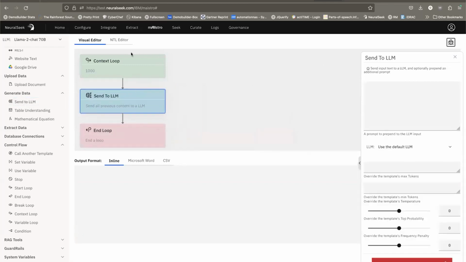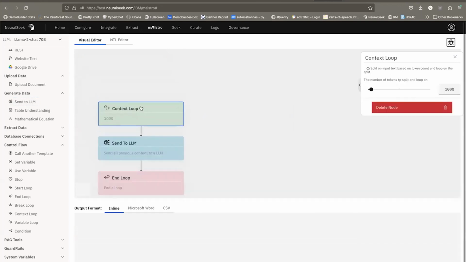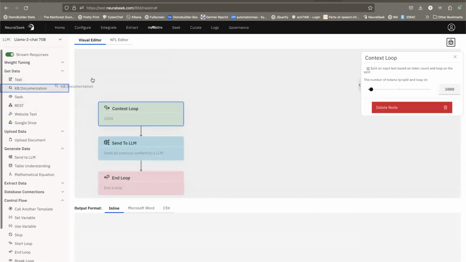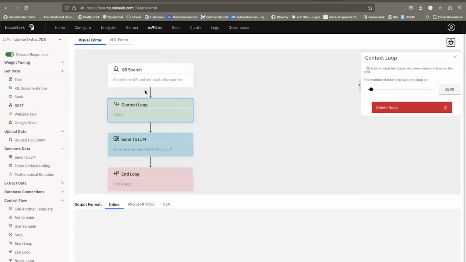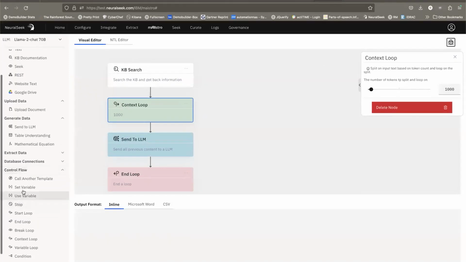And then at this point, this context loop would take any inbound text. Let's say I've got a knowledge base that I want to connect in here, right? And hook that up. So my KB search is going to be split by every 1,000 tokens. Every 1,000 tokens, I'm going to send that to the LLM. Usually with an LLM, you're going to want to save off the results and append. So again, that's super easy as well.